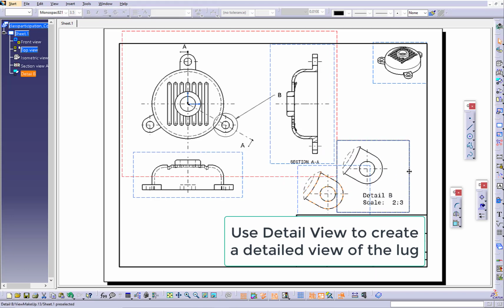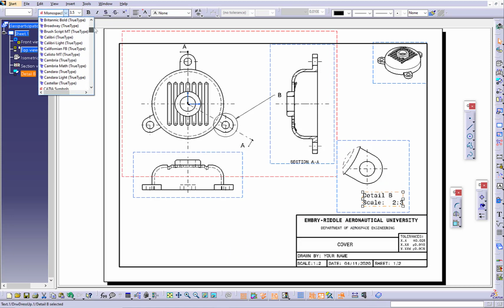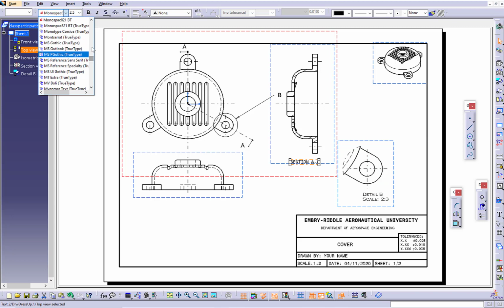Click the center of the lug. Use a circle to capture the detailed view of the lug. You want to leave the scale of the lug on the drawing since it is different from the scale listed in the title block. Make sure you change the font style to have the uppercase letters.